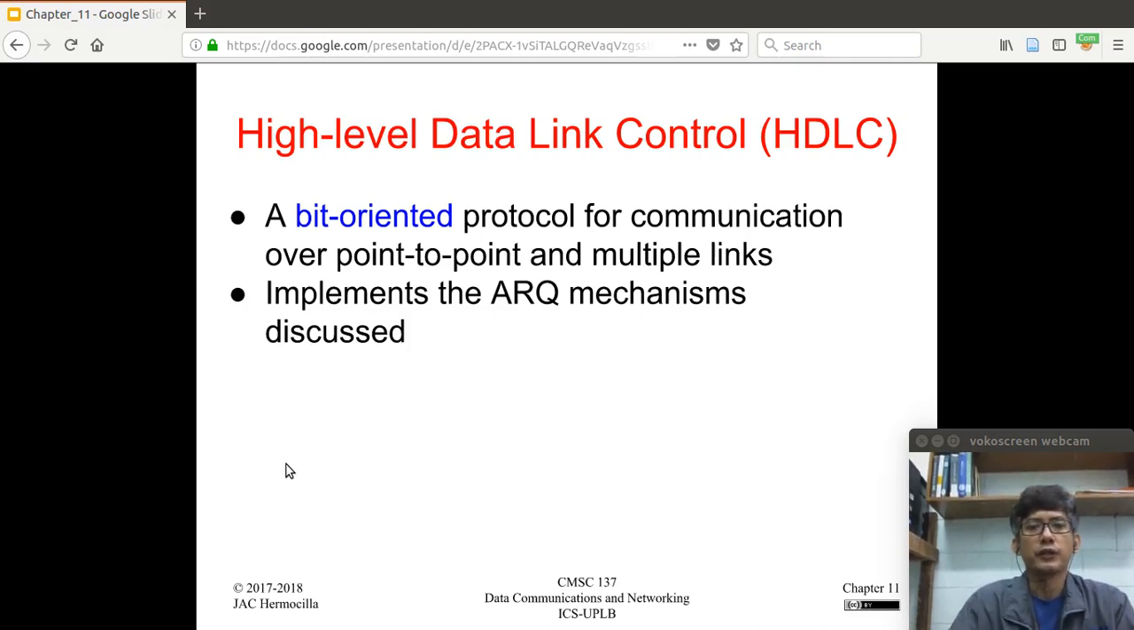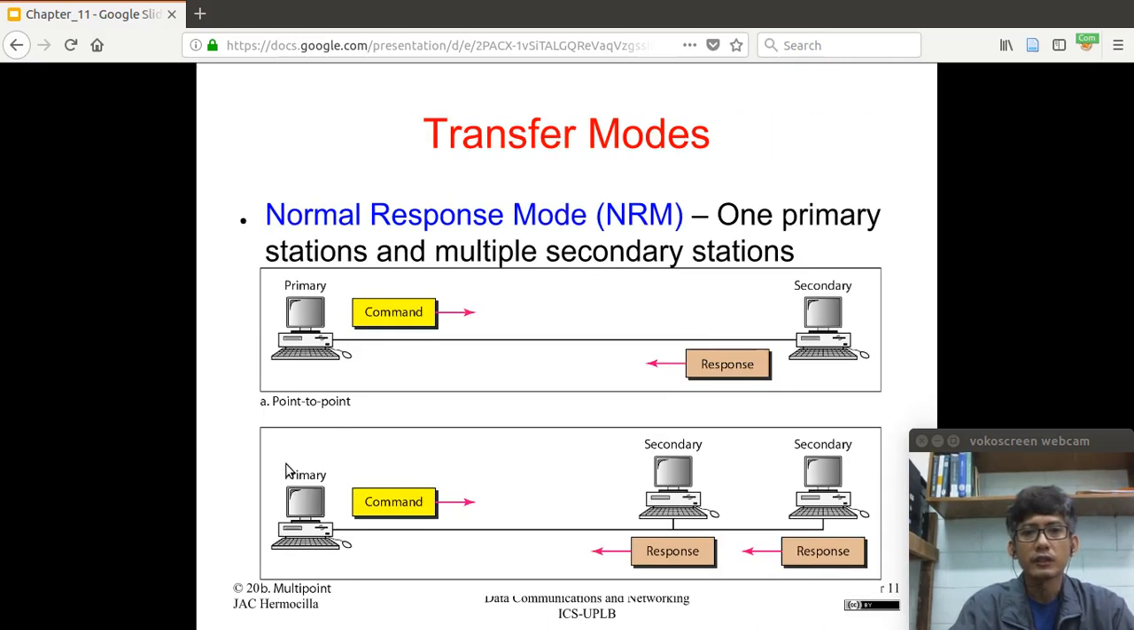So at this point we're going to talk about High-level Data Link Control, or HDLC, which is actually a protocol itself that can be implemented. HDLC is a bit-oriented protocol for communication over point-to-point and multipoint links, and it implements the ARQ mechanisms that have been discussed in the previous videos. Before we go into the details of HDLC, let's define some terms.